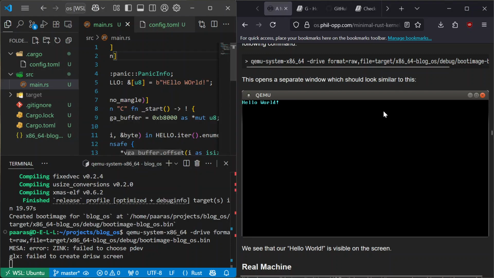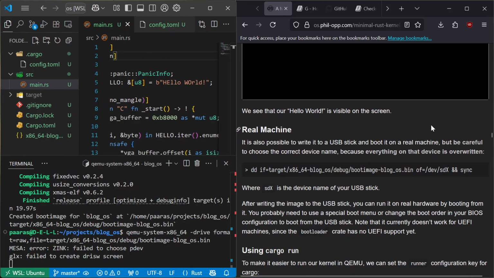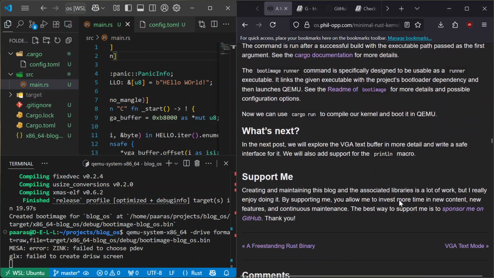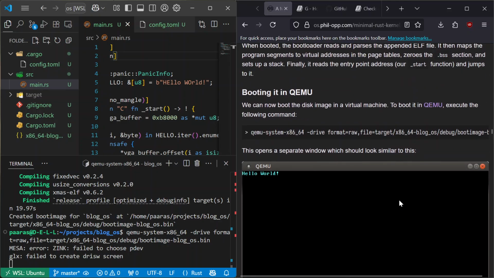And now we see that hello world is visible on the screen. For a real machine, it is also possible to write it to a USB stick and boot it on our real machine, but be careful to choose the correct device name, because everything on that device is overwritten. Yeah, so nice. We have done the task for today. It took us quite a time because of that silly error from the Rust versions mismatch.